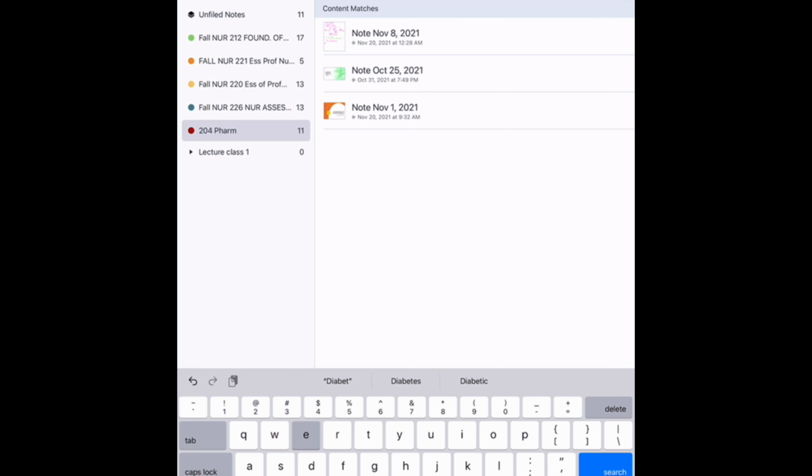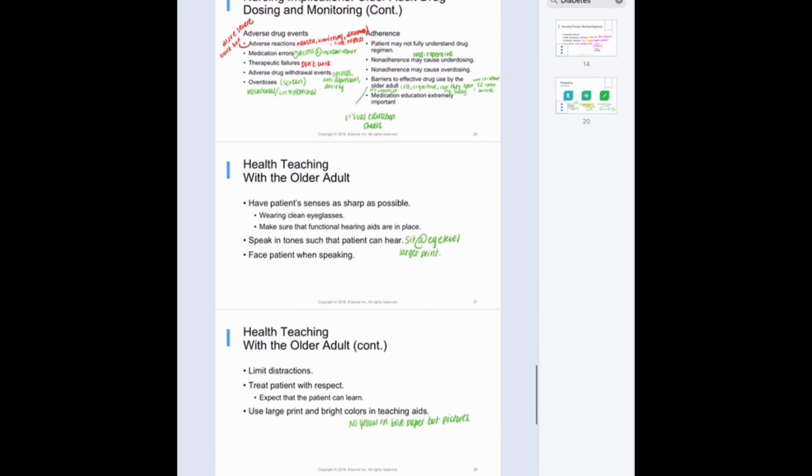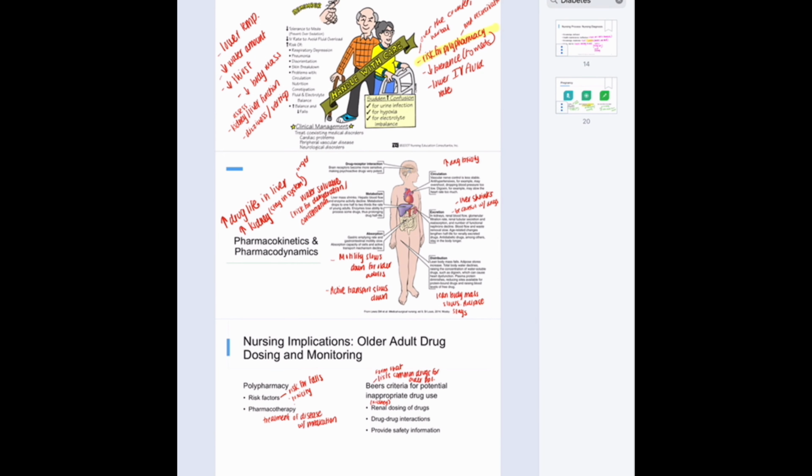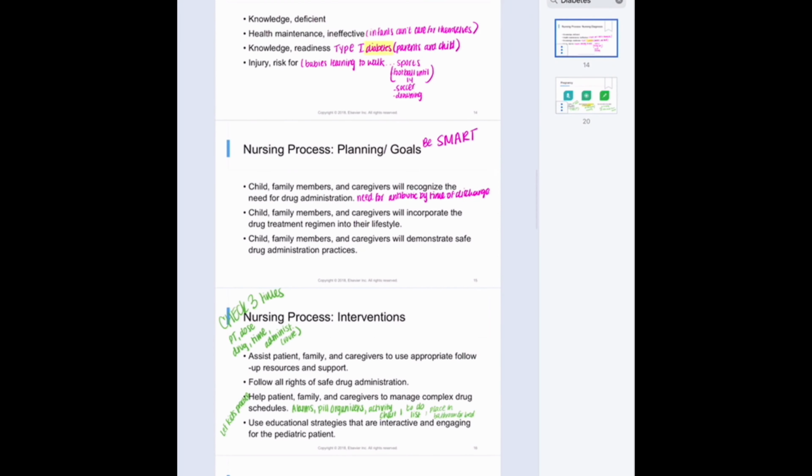But let's say I'm looking for anything with diabetes. So it's popping up all of the topics with anything listed about diabetes. So we're going to click on here. And then it's popping up, let's say right here. So see diabetes, and it's highlighted right here. Let me show you. So it has diabetes right there.